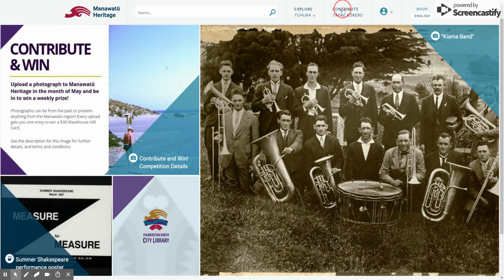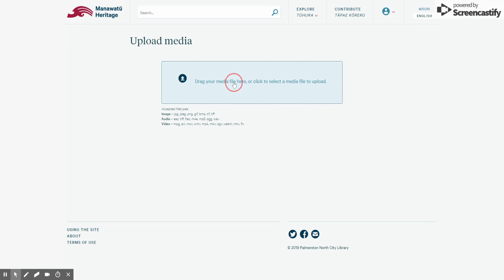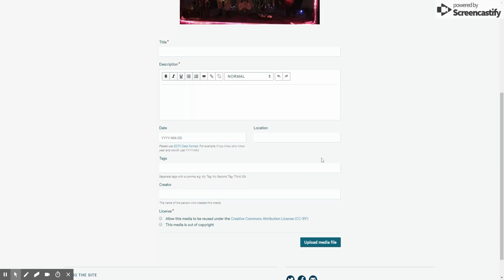Click Contribute on the navigation bar at the top of the screen. From here, you can choose to upload media, an image, video, or audio file, or an article. Today, I'm going to upload an image. If you're already logged in, you'll go straight to the upload page. You can either drag and drop your file, or click inside the upload box to select the file you wish to upload. Once the file is selected, it's time to add descriptive information.